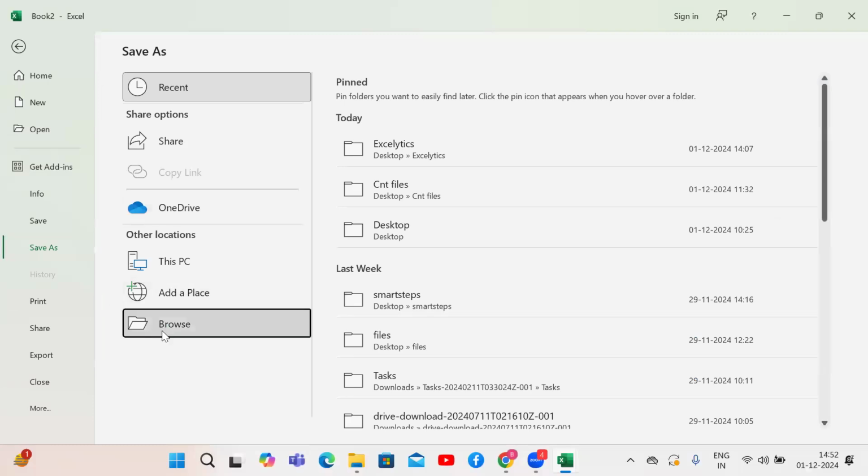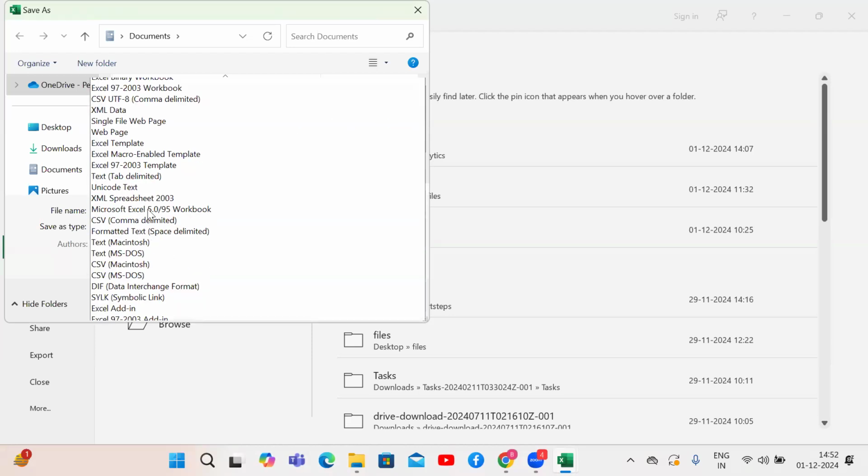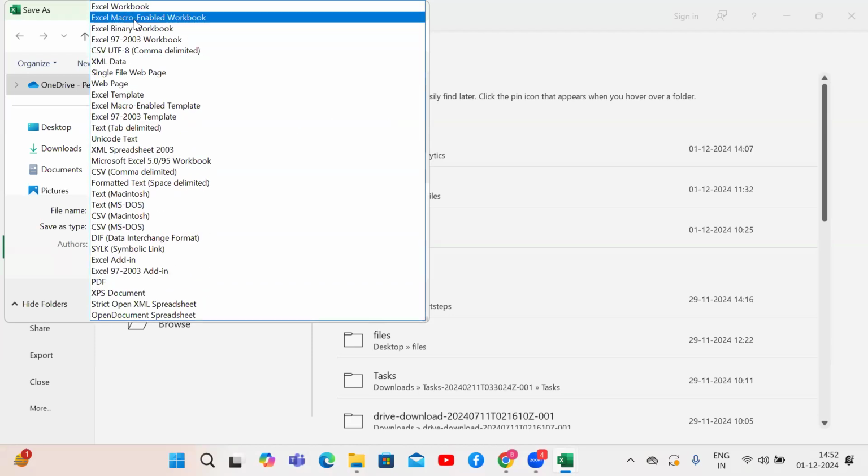Save as. You are browsing. You have to give the path and file name. You have to select the file extension. If it is a macro file, you have to put it in a different extension. If it is an Excel file, you have to put a different extension. Excel is .xlsx. Macro is .xlsm. Okay, this is the method.